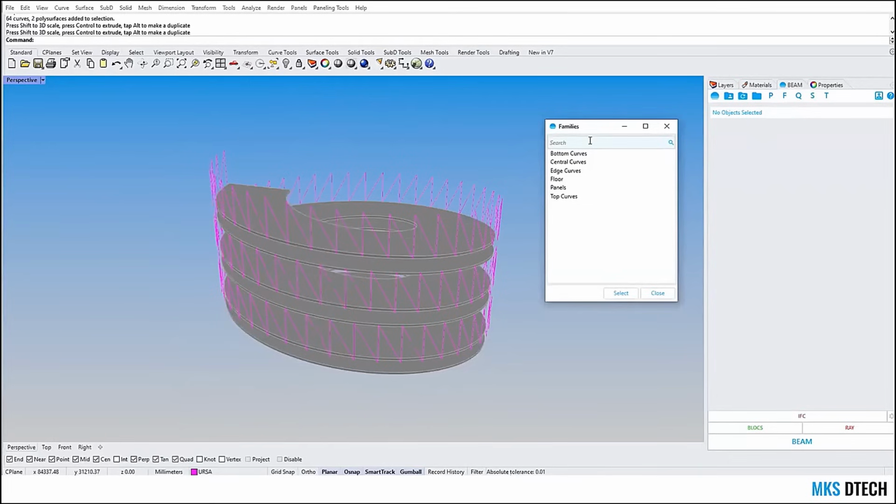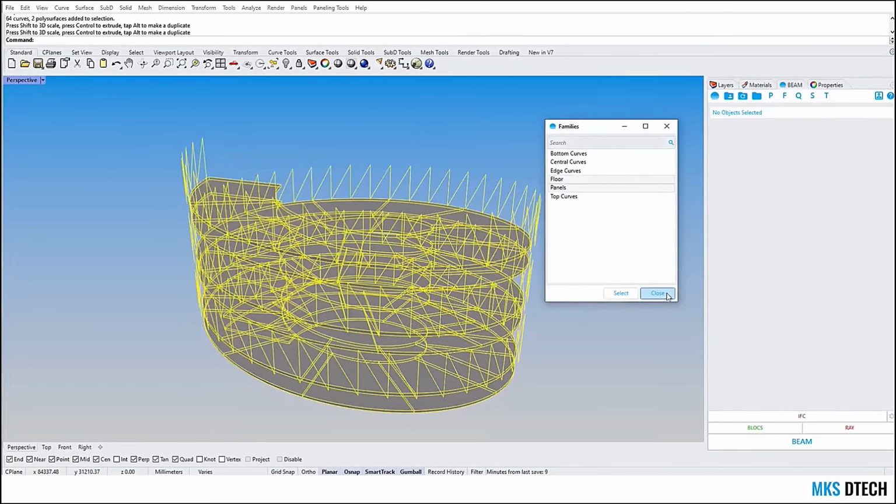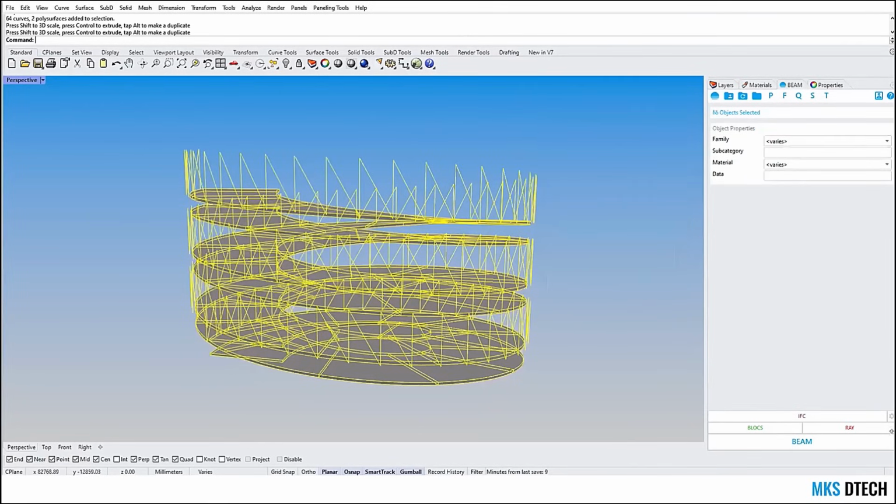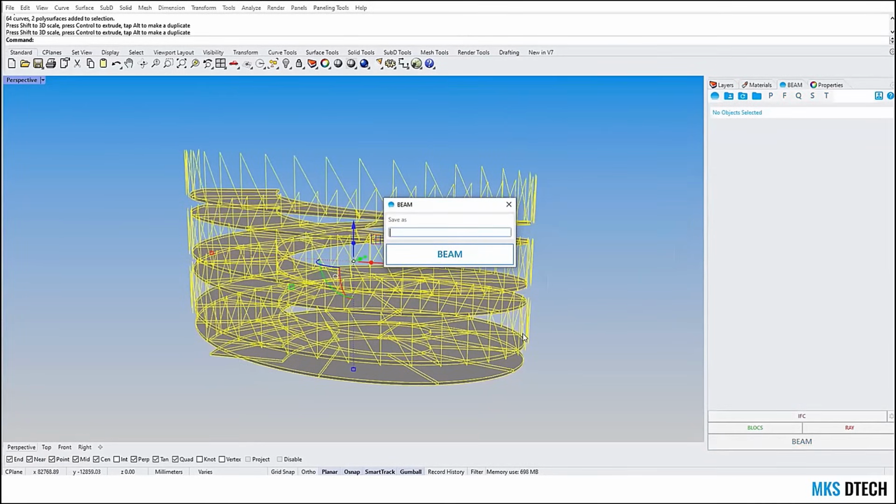As a side note, we can search the families in our Rhino document. So this is pretty useful when you have a big list of items. In this case, I can just select panels and floor, select them, close. I'm clicking on the big BEAM button, and call this floor and panels 2 in this case.